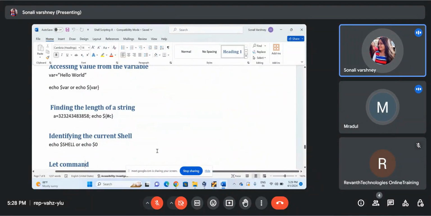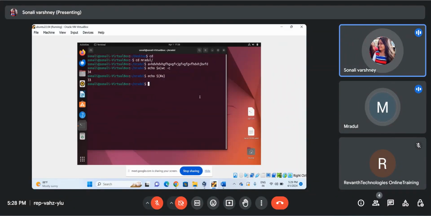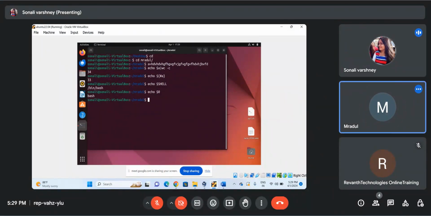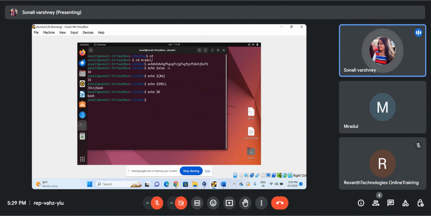Now if I want to see the current shell, I can do it with echo $SHELL, or I can do echo $0 as well. Both will give me the same answer. Echo $0 is a positional parameter only, because $0 till $9 have been named, but $0 will always be the default bash only.